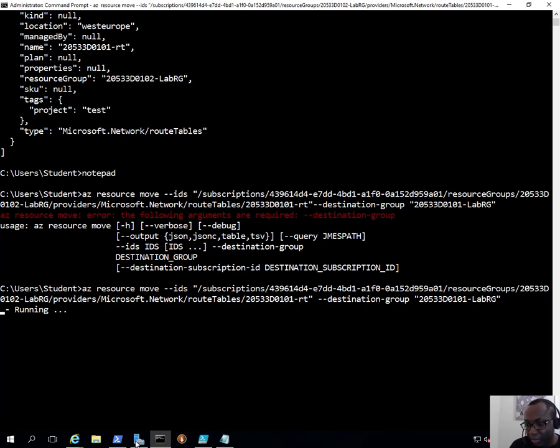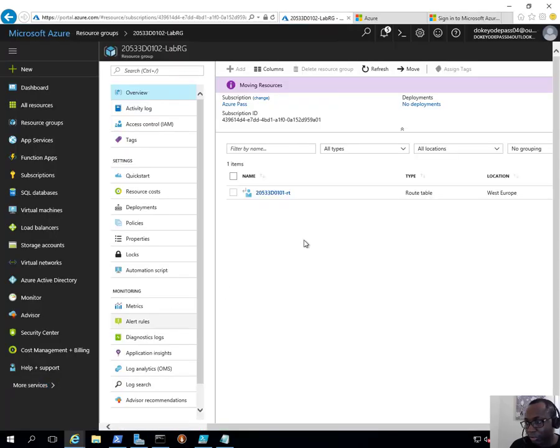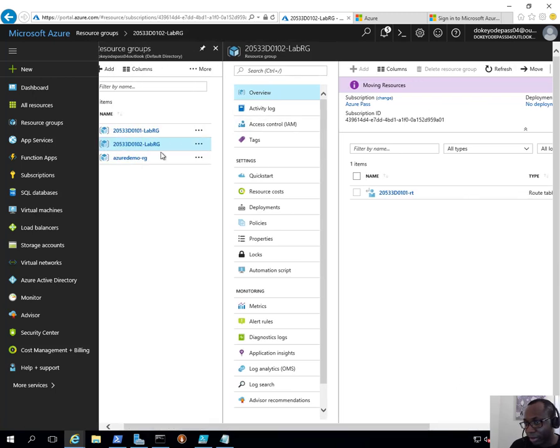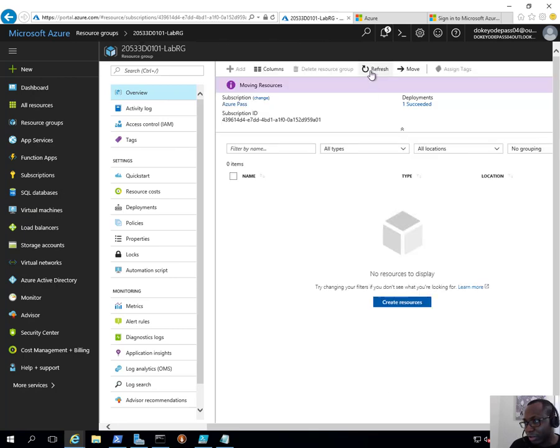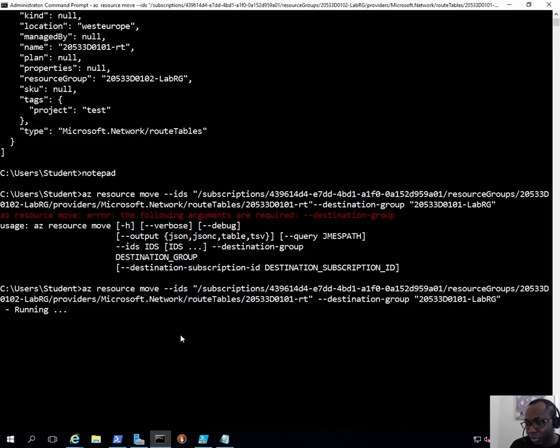So that's running now, and what should happen is if I go back to Azure Portal, this resource will move back from D0102, and by the time it completes, if I go back to D0101, I should be able to see this resource moved back here. So I'll pause this recording, and once it's completed, I'll resume the recording to conclude this video.